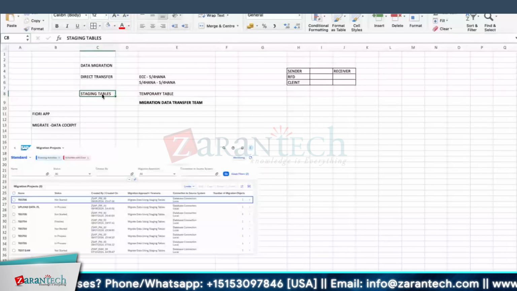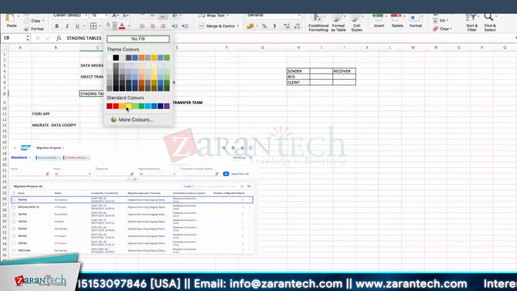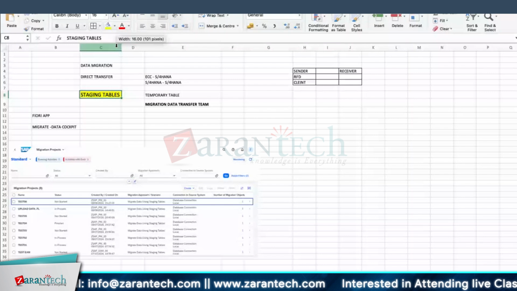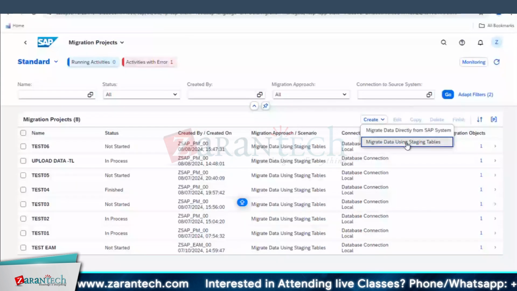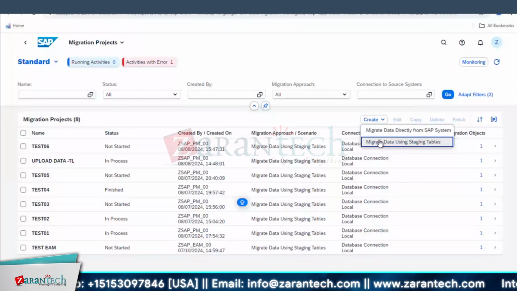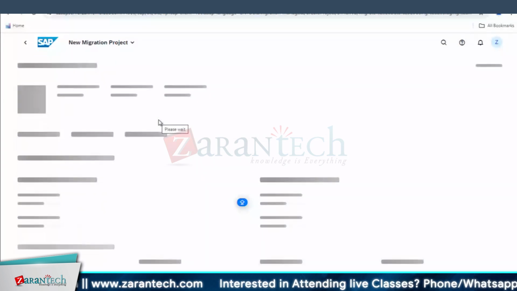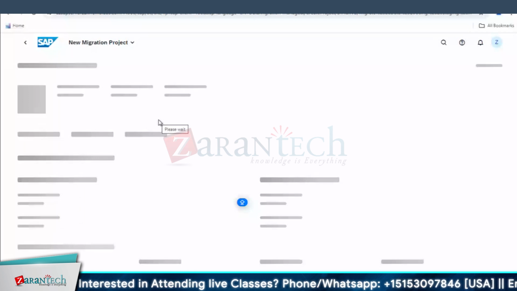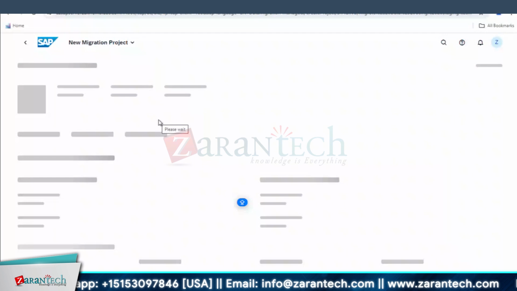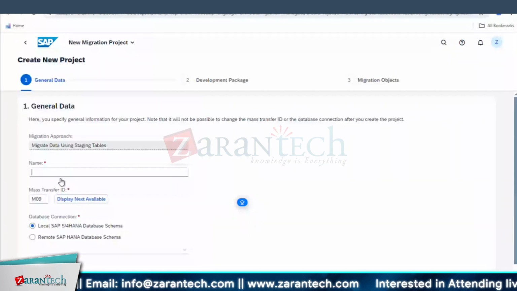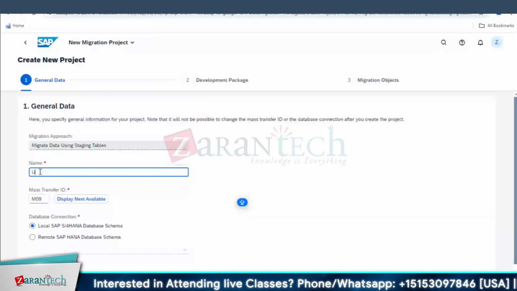Mostly we will be using these staging tables. In real time also, the migration team or basis team will take care of all those things. So in the first step I'm going for Create, Migrate Data Using Staging Tables. Our job is to get the data from the client and fill up the templates. So a new migration project has been created. Here we can give any name for the project.